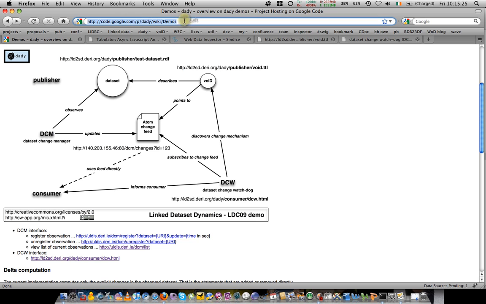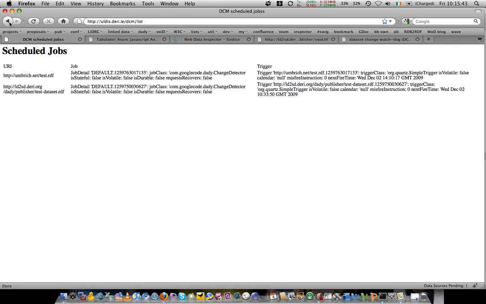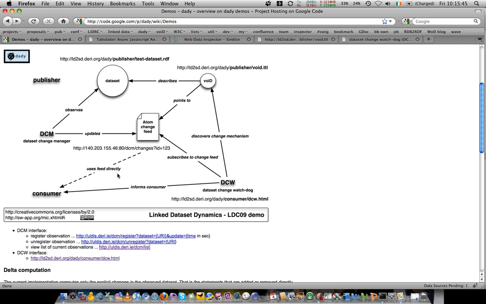You can find it here at Google Code, DaDy. Here's the overall setup. We have the DCM, the Dataset Change Manager interface, where you can register a certain dataset, unregister it, and view the list of current observations. Okay, we have two scheduled jobs there.